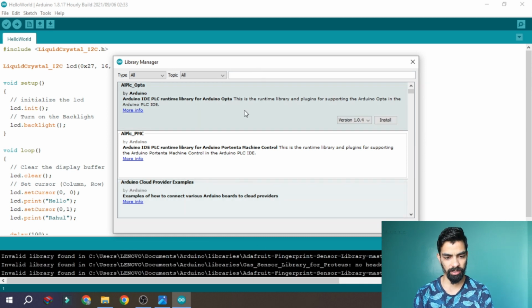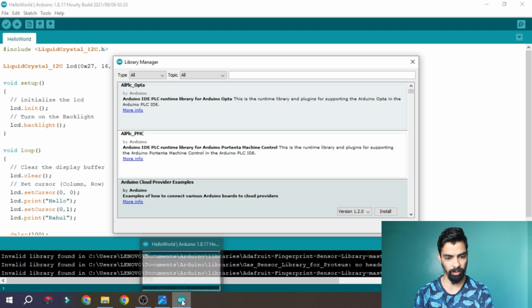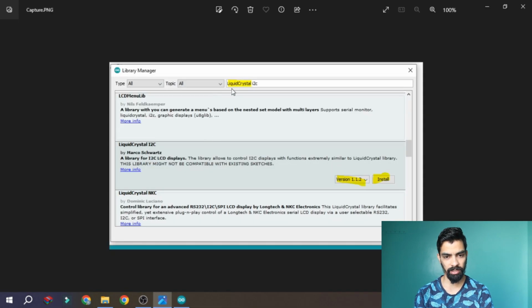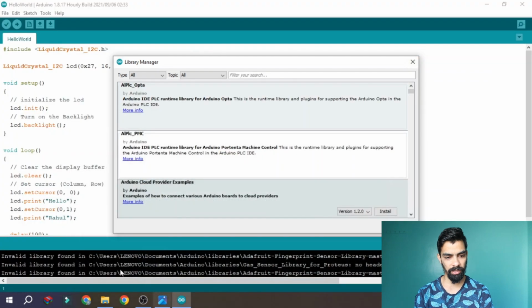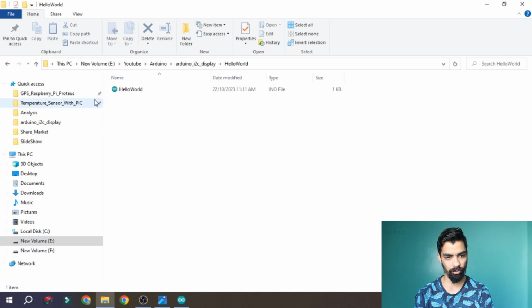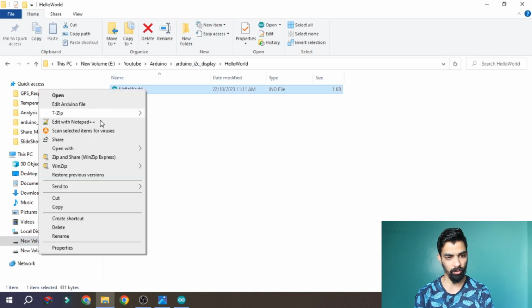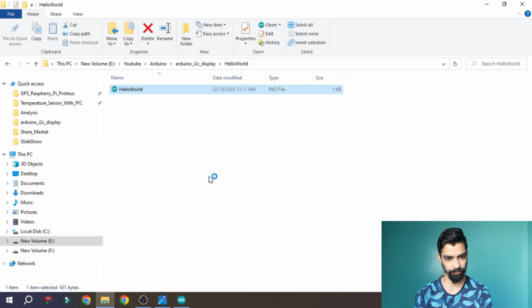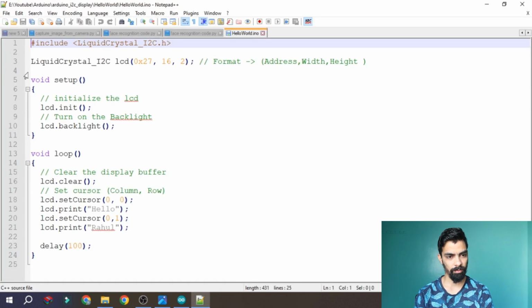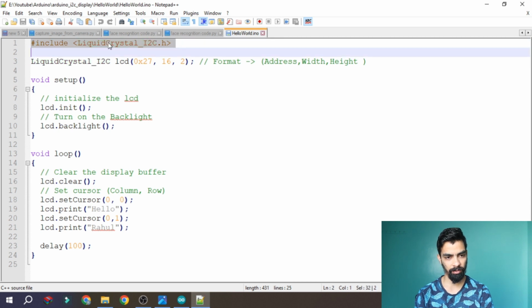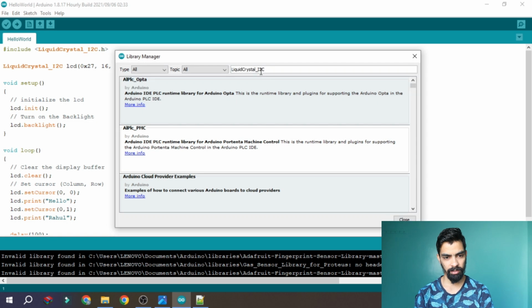Okay, after this process is completed, you have to type the keyword that is shown on the screen. You can see LiquidCrystal_I2C. This keyword you will find in the program. You can see it if you open the program in a Notepad file: right click, open with Notepad. Just copy this first line keyword and put it into the search box, as you can see I have put there.